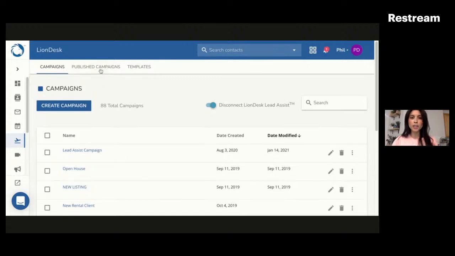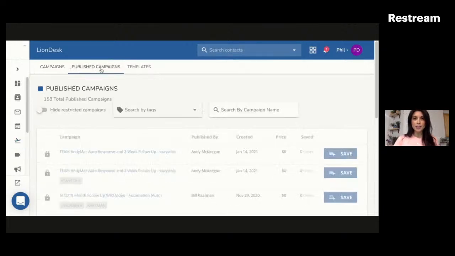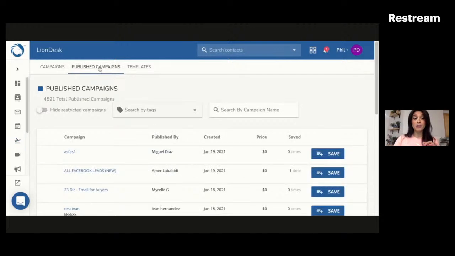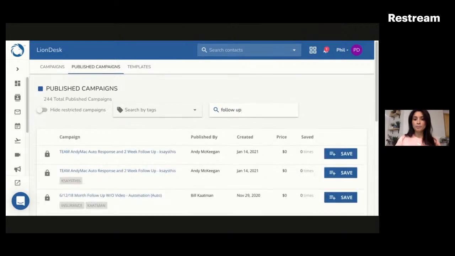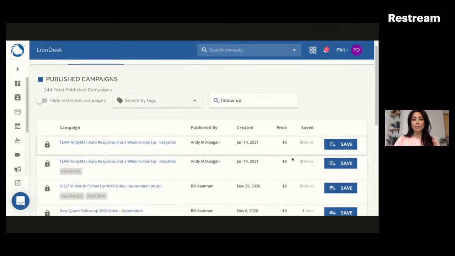You're going to go into publish campaigns. In order to access those over 1,000 shared drip campaigns, you're going to go to publish campaigns, and you can search by anything, you guys. Say you want to do a follow-up. I'm going to search follow-up. And then anything that has follow-up in the campaign, you will see pop up.